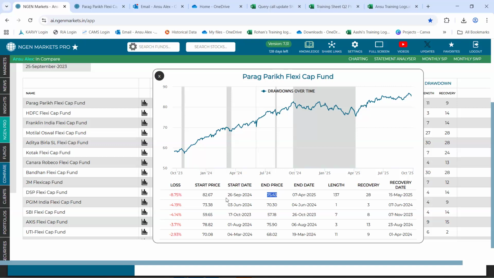Now, when did this loss happen? You can see September 26, 2024 and 7th April 2025. This was the duration of the loss, which is equivalent to a total of 137 working days. And post this end date of 7th April 2025, it took a total of 28 working days for this fund to cross this start NAV of 82.67. And we say the recovery happened on 15th May 2025. That is to say that on this date, the NAV crossed our start price of drawdown.